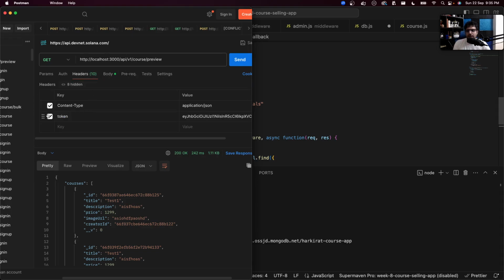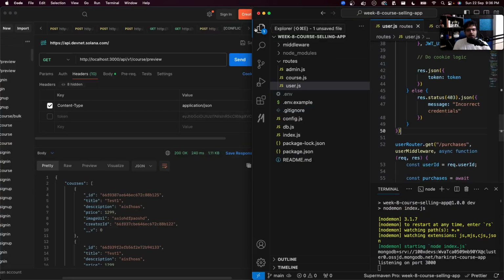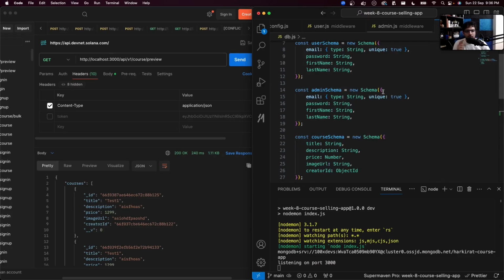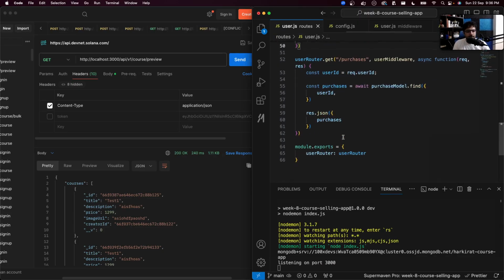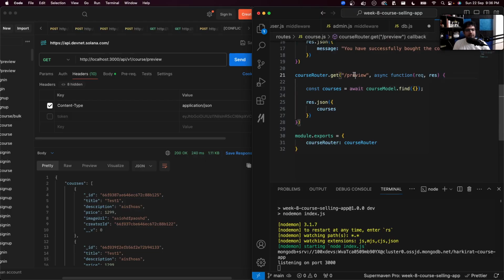Even if I don't send the token, I can still get the details because this is an unauthenticated endpoint. If I go over here and look at user.js, not user.js, course.js, you will see this preview endpoint doesn't have any middlewares. So anyone can hit it. I can hit it here as well.